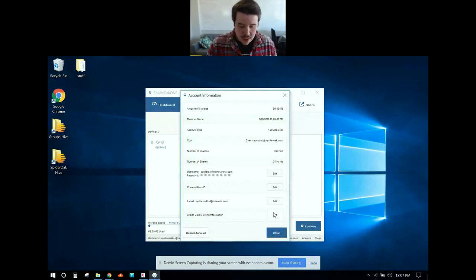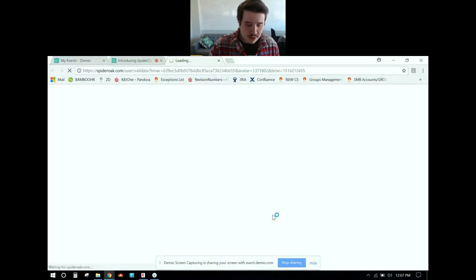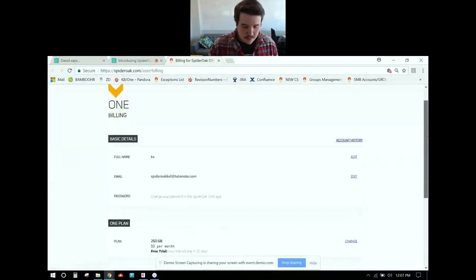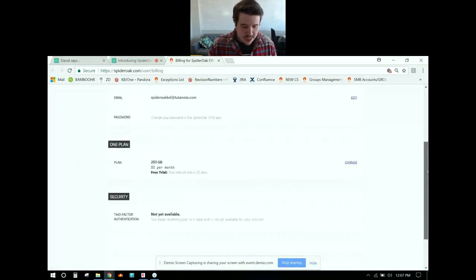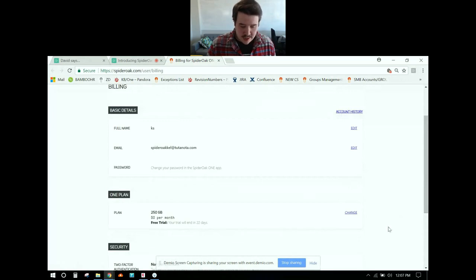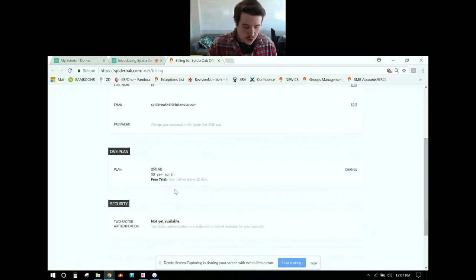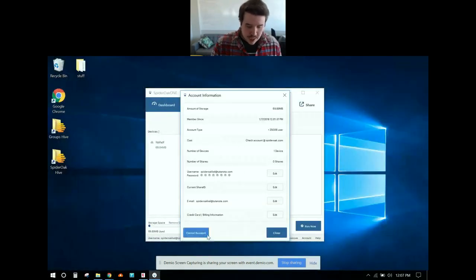You would go down to credit card / billing information. This is a new trial account, so I have no problem with doing so here. And there we go. You can cancel your account, update your email address, change your plan. I'm currently on the free trial, and it tells me when it will end. There I would update any billing info, anything like that. So that's one way to reach your account page.